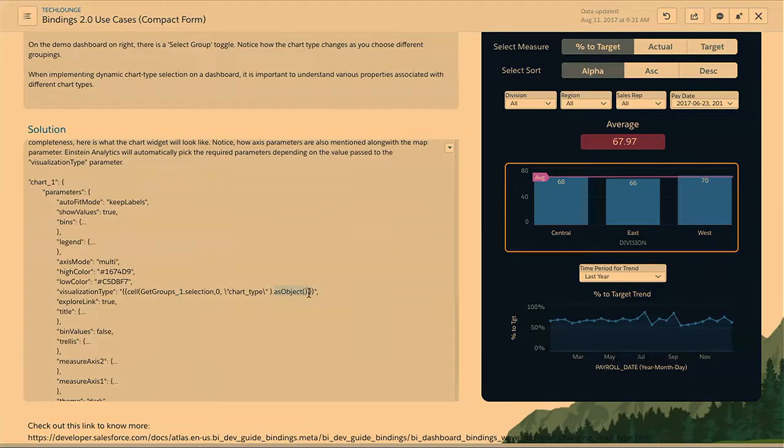We have a lot of data serialization functions: as object, as string, as filter, as grouping. You can learn more about this in the documentation itself. But right now, as object will simply return an array of the value declared in chart type.